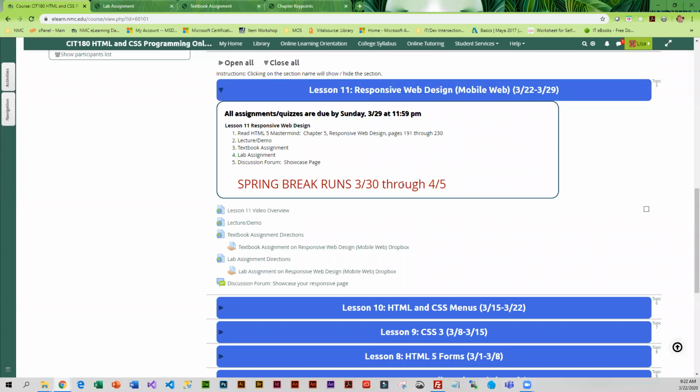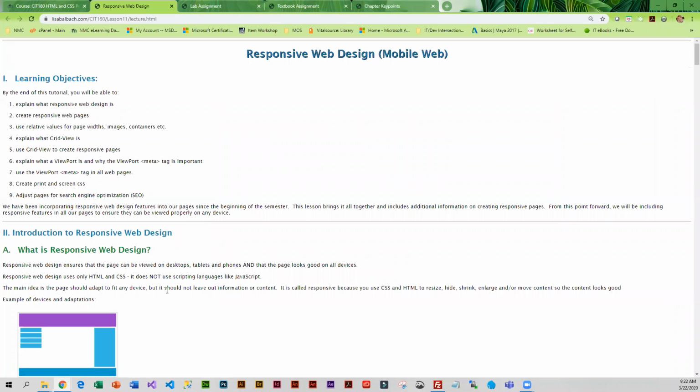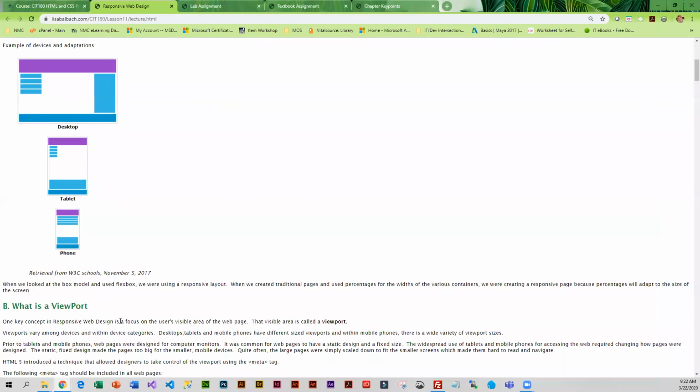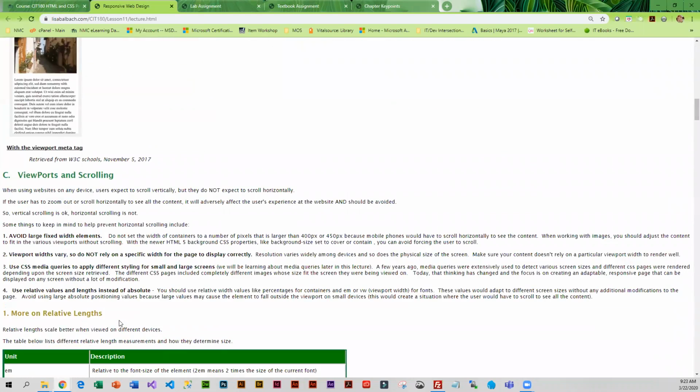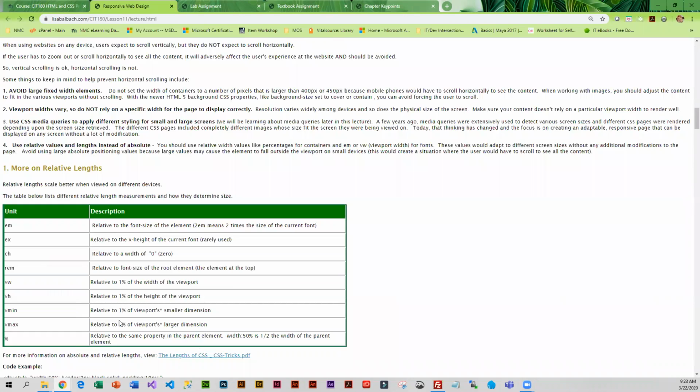So lesson 11 gets into responsive web design. And so you already are familiar with Flexbox, and now you're going to be learning what's called grid view. And honestly, grid view is the one that I use. And once you are used to using grid view, I think you will like it.